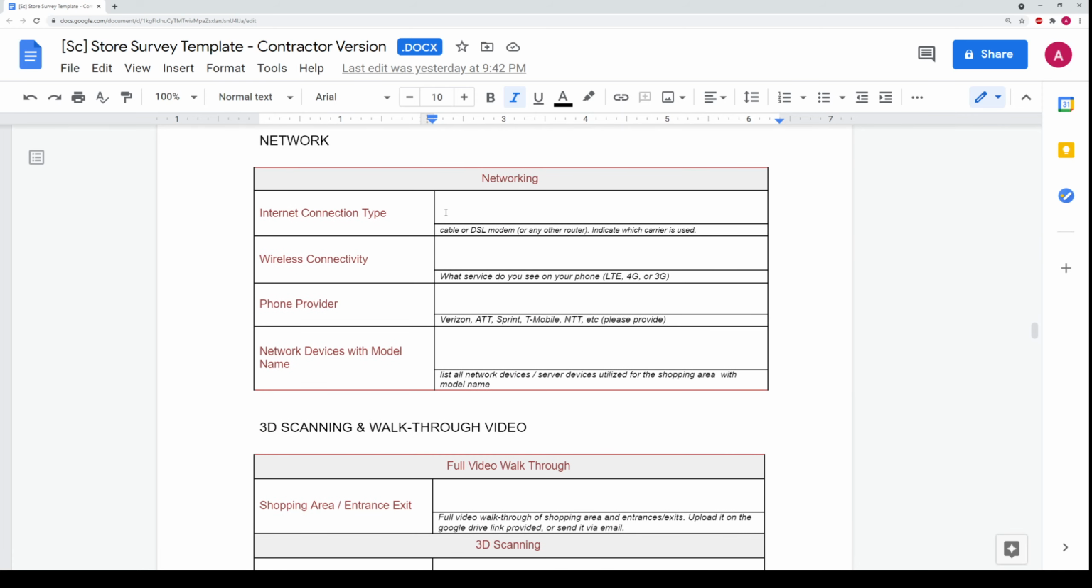Internet connection type. A lot of these stores may not be open yet, so they might not have any internet. But if they do, just note whether they are cable, DSL, fiber, and which company they may be using. You may have to get that information from your site escort or the site manager.